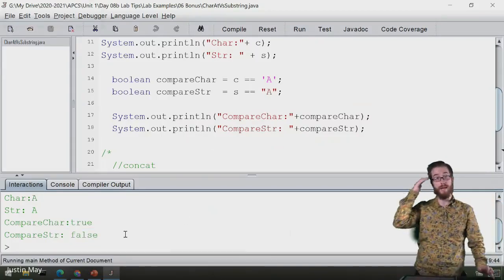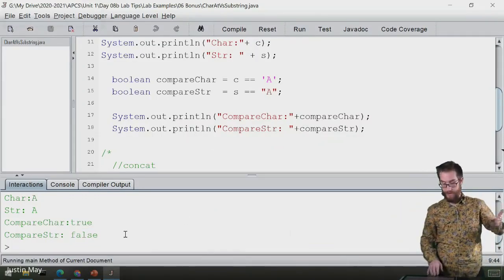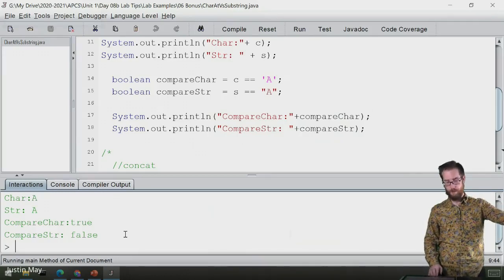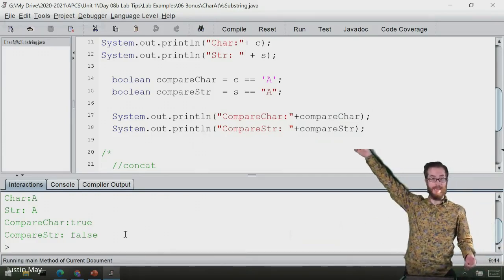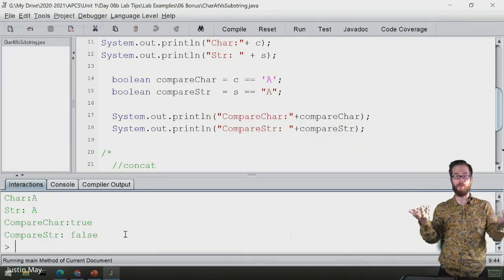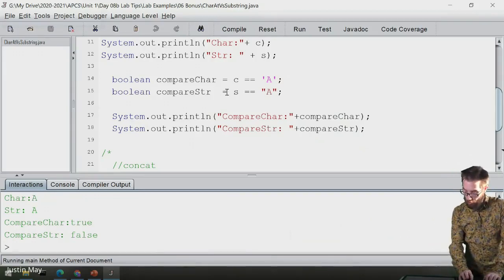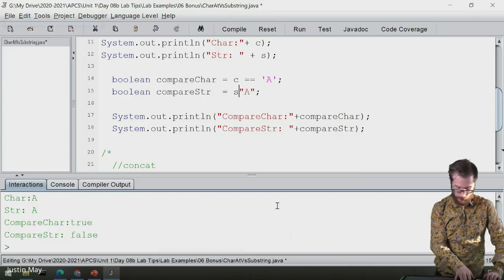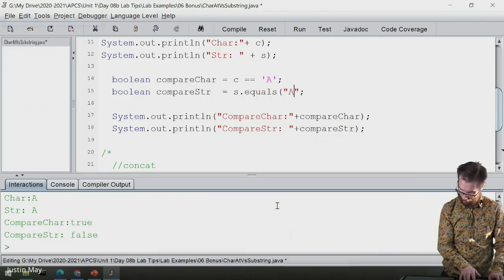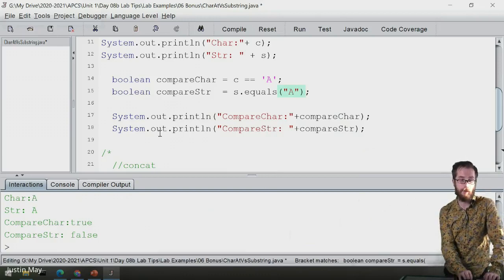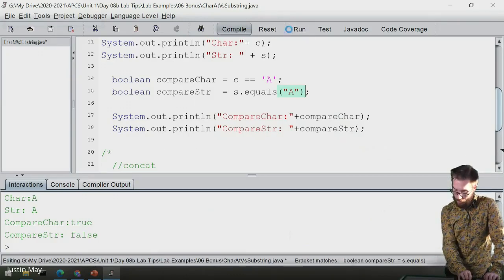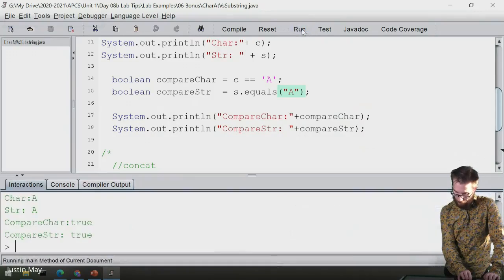Even though up here it says the str A, compare str, comparing it to A, why is that false? Well, we had that whole class about references, right? s contains a reference to the string with an A in it, and this string A here is a reference to another. They're both A, but they have two different addresses. So equals equals is comparing the addresses and saying these aren't the same addresses. So that's not what we want to do. Because remember, when we compare strings, we don't want to use equals equals. We use the dot equals method. So if I change that to using dot equals and I say s.equals(A), I compile that and run that. Now it says compare str is true.